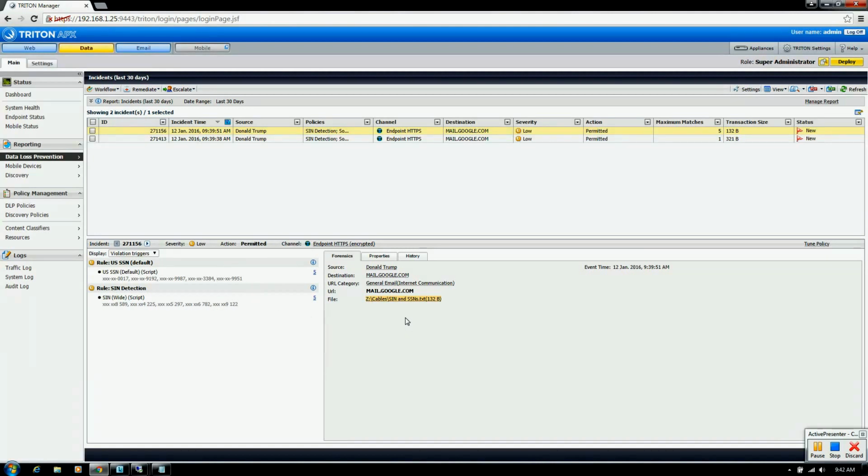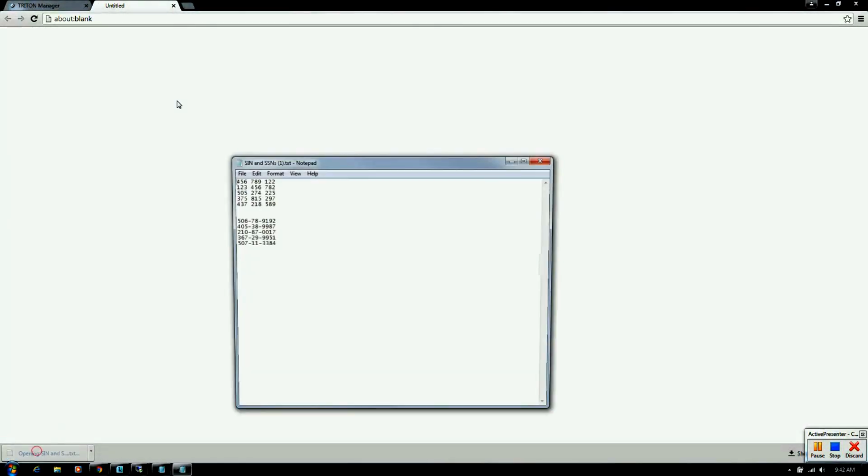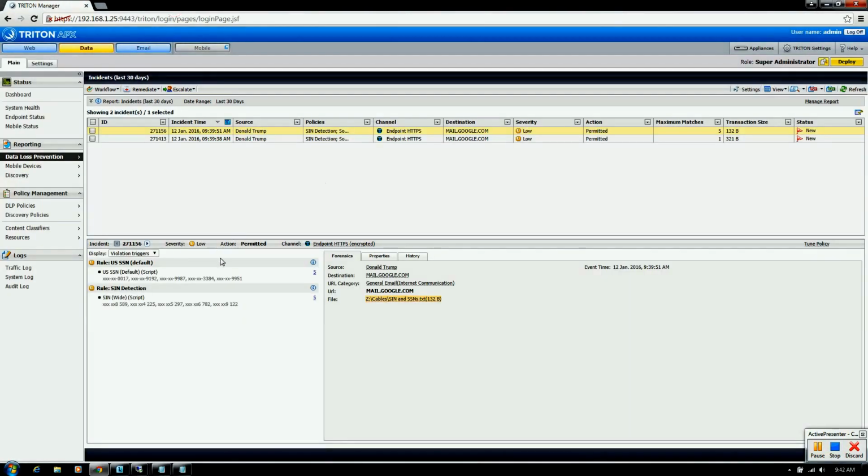Now, whenever there is an attachment involved in a DLP incident, we actually capture the actual attachment and it gets sent back to the Triton server for reporting and viewing purposes. So just to show you that there was no manipulation in that particular incident, I'm going to download the file and I'll give you a side-by-side view of what we captured and what the file had. So before I get there, I just want to cover a few things.